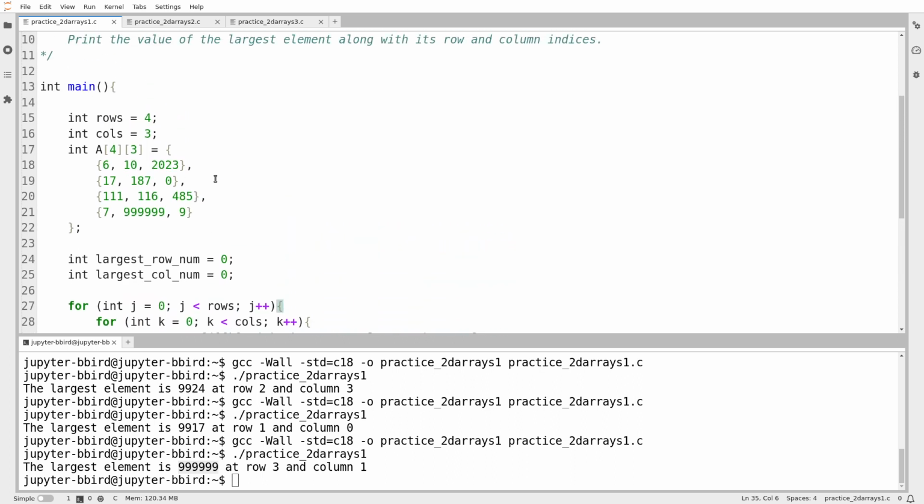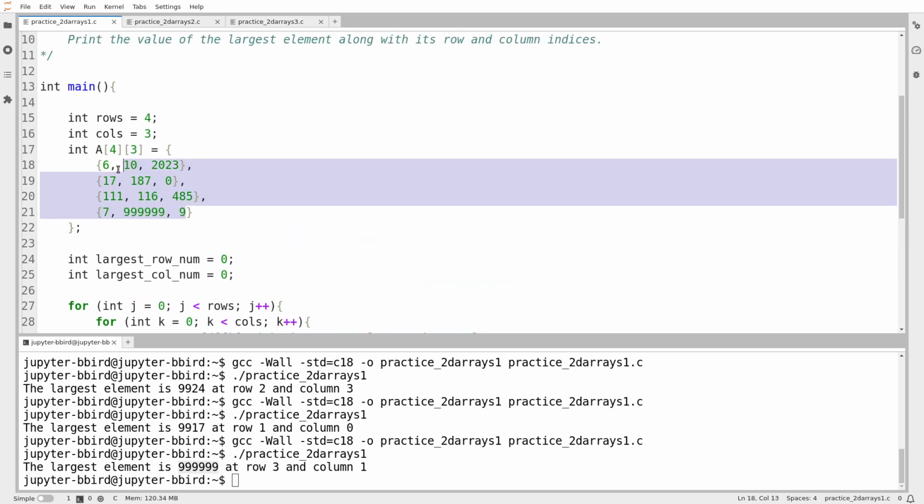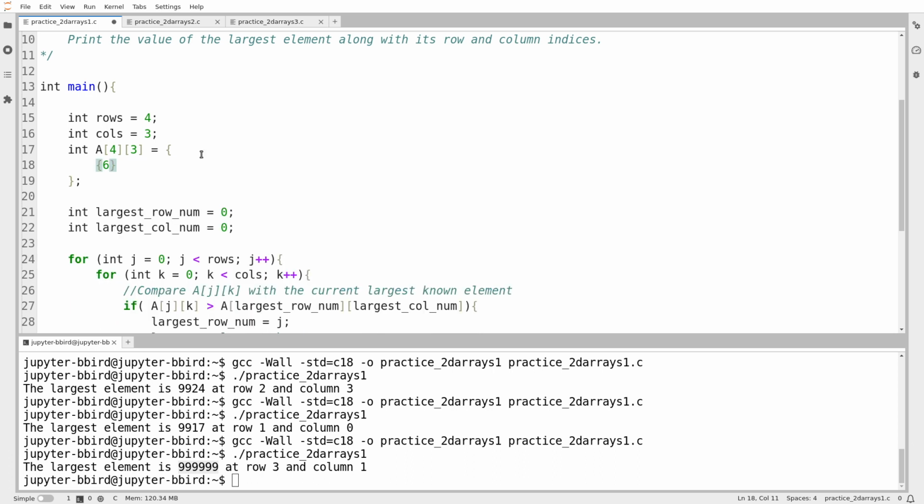I guess there's one more special case I want to check, which is what happens if the array only has one row and one column? That's weird, but I mean, that could happen. A 2D array could just have one row and one column. I could go further and try to test it exhaustively on cases where it has one column and a bunch of rows, or one row and a bunch of columns. Okay, here it is. Largest element is 6 at row 0, column 0. Okay, I think that's sufficient for our purposes.